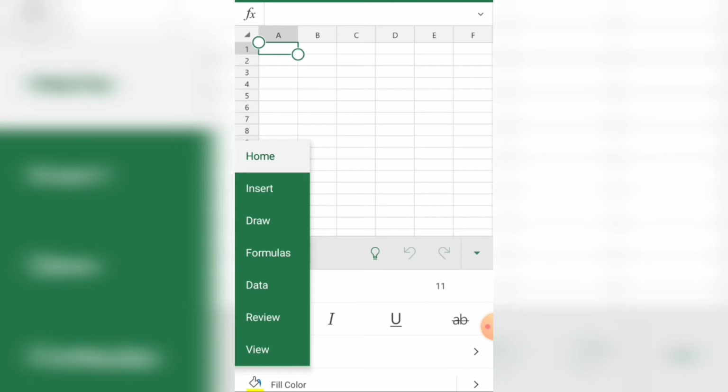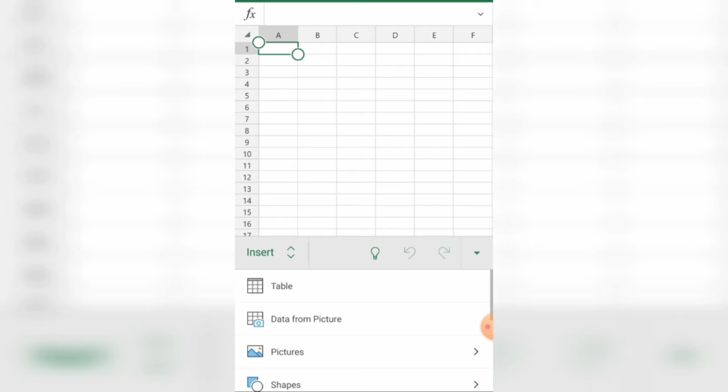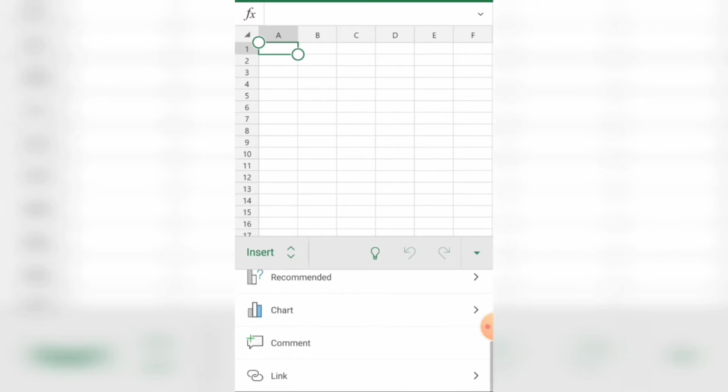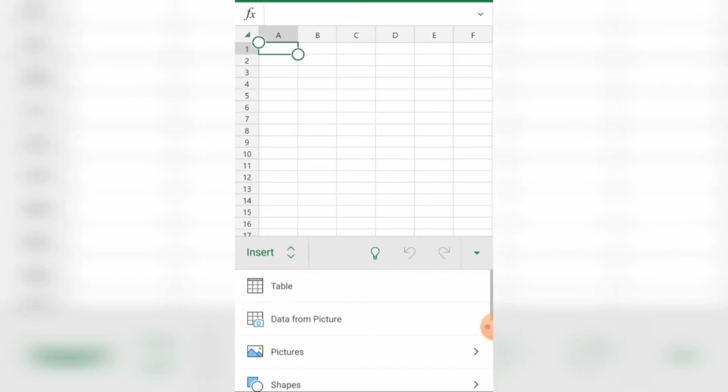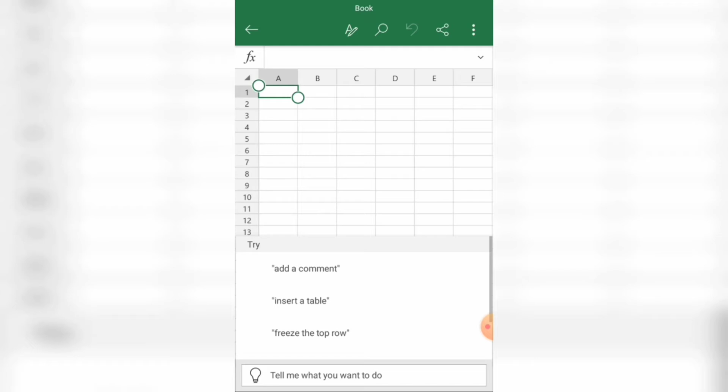If you want to insert a comment or insert a chart, just go with this insert, and that will open up the associated groups or related things with the option to insert. If you're not able to find what you're looking for, you can see there is a bulb symbol over here. Just start typing over here. If you want to insert a table or add a comment, just click on that and it will automatically show you where exactly that particular option is.